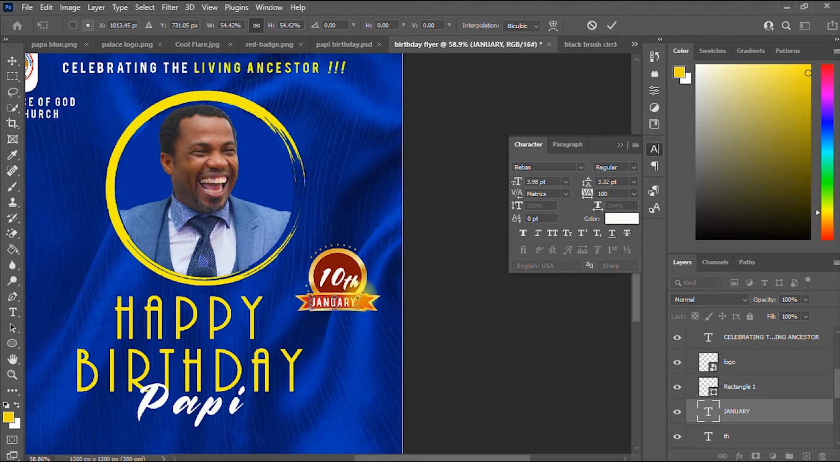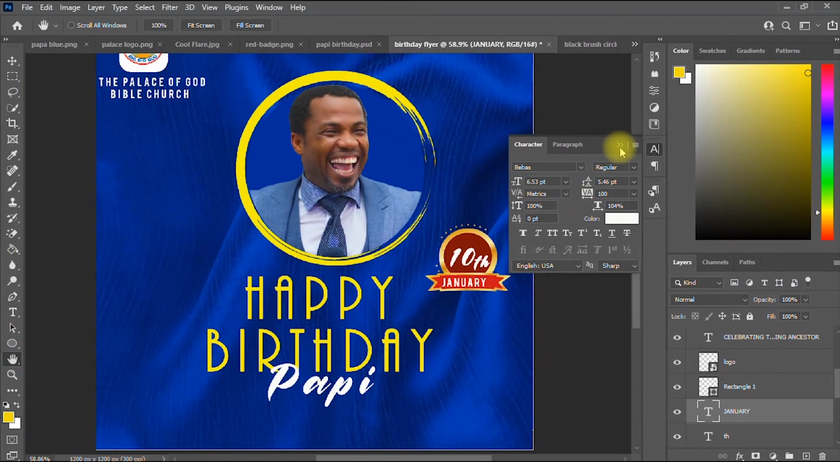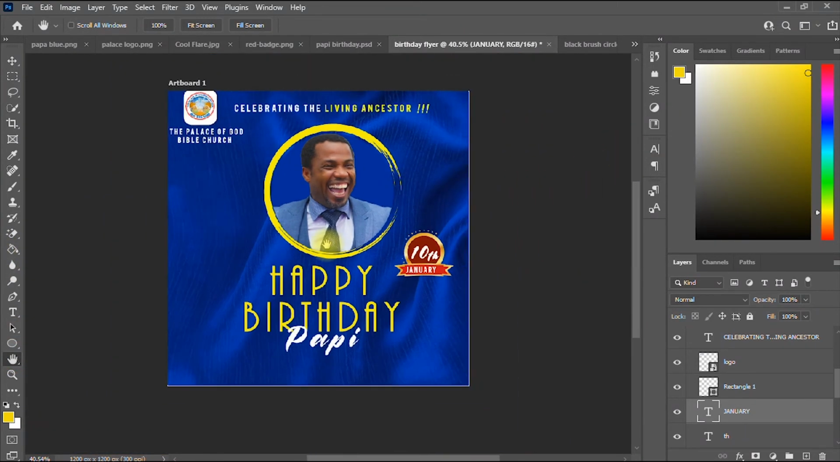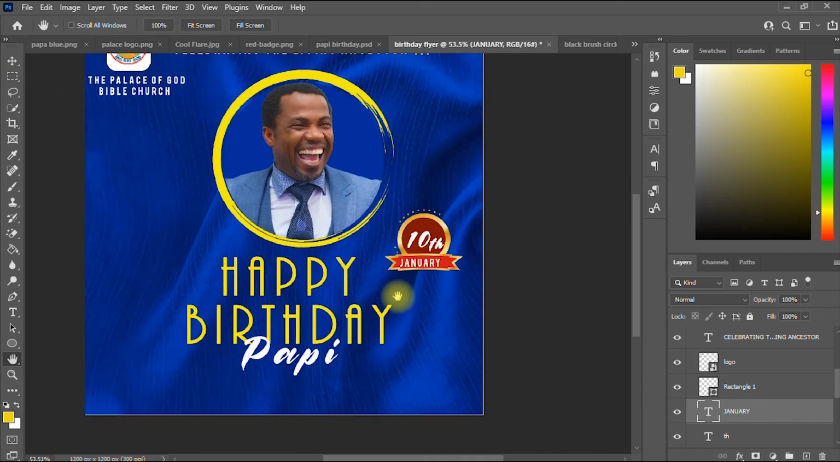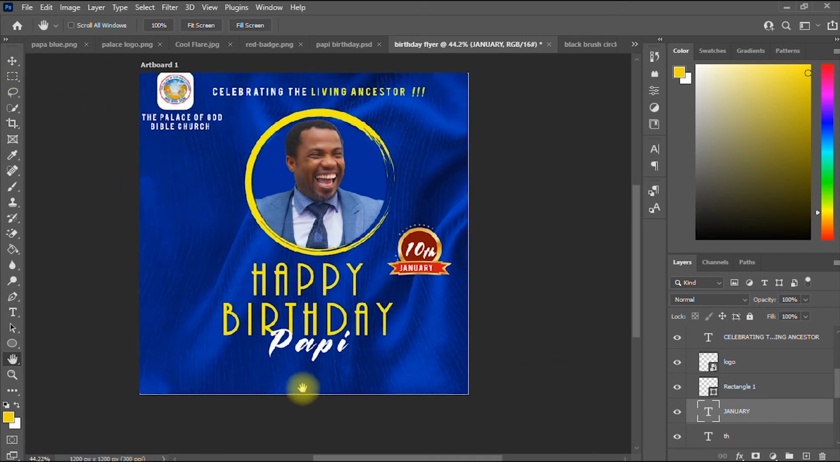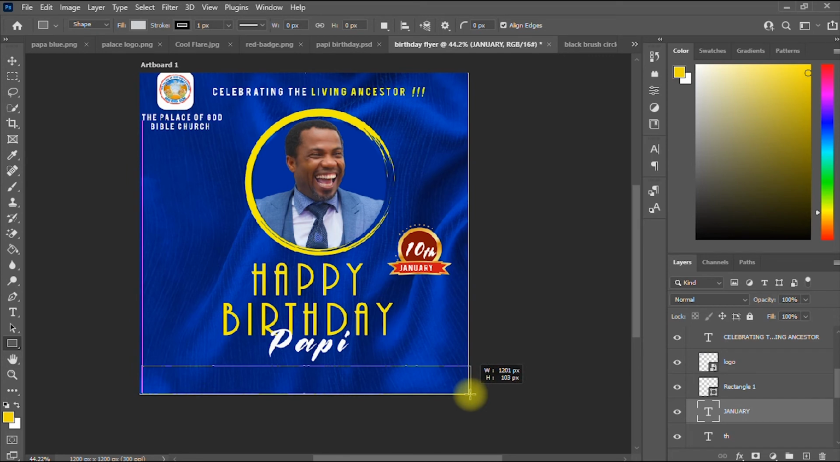Okay, and then I drop it. Take this off. So as you can see, our design is almost complete. The next thing I'm going to do is that right beneath here, I'm going to take my rectangle tool, and then I just draw a rectangle here, just at the footer.